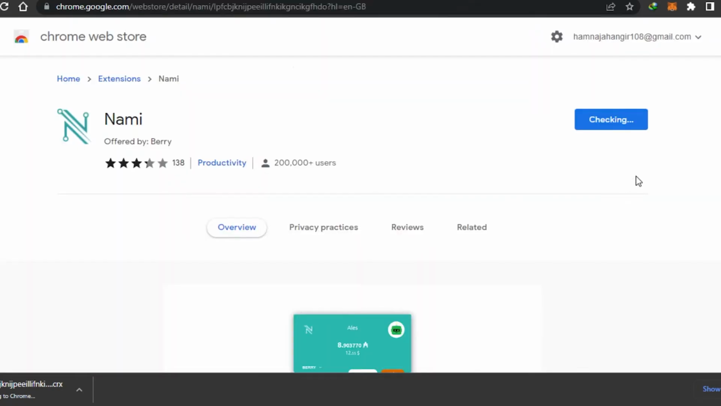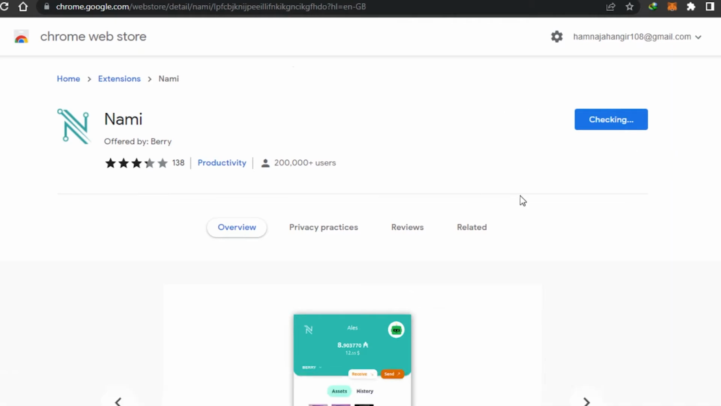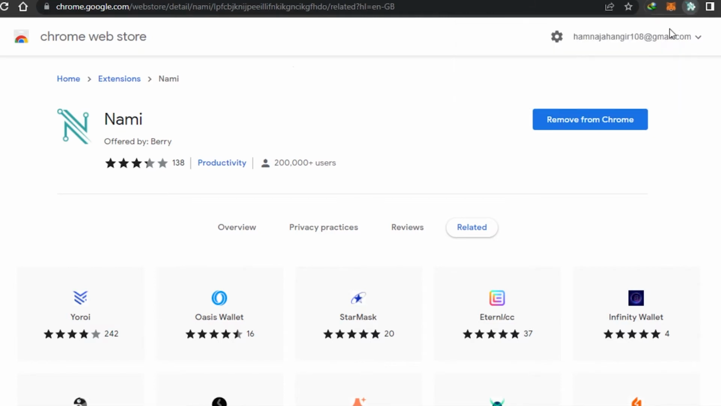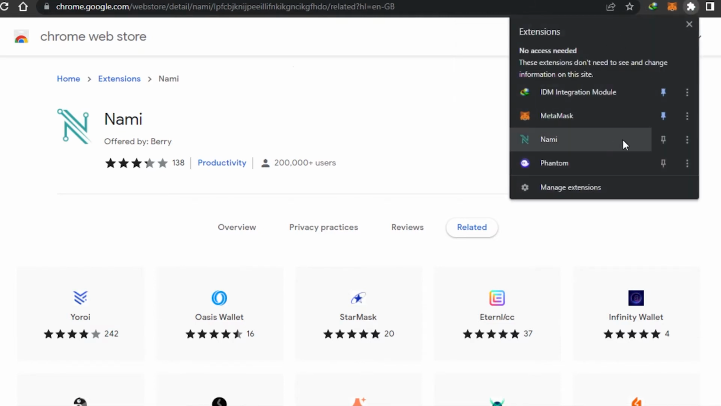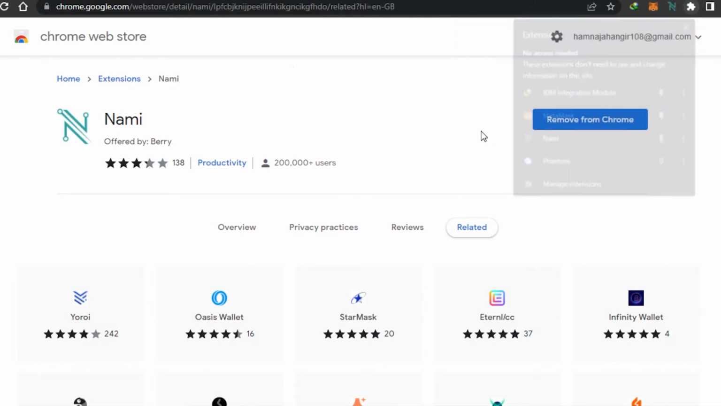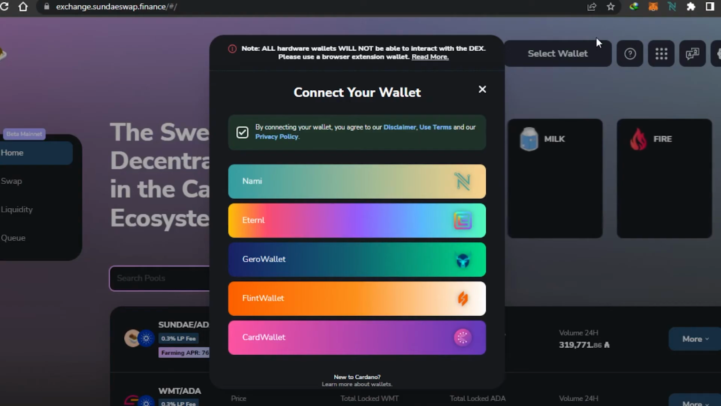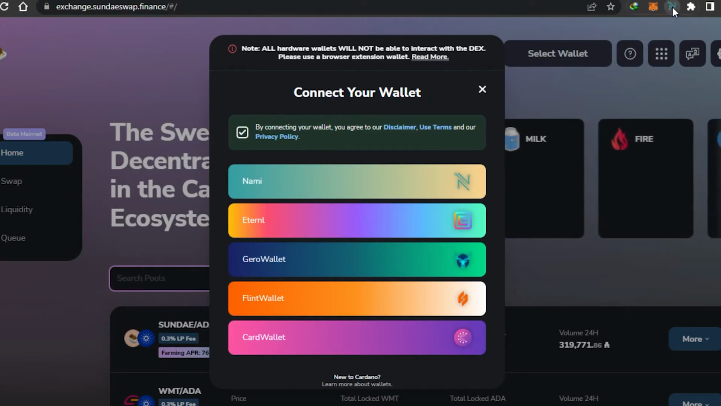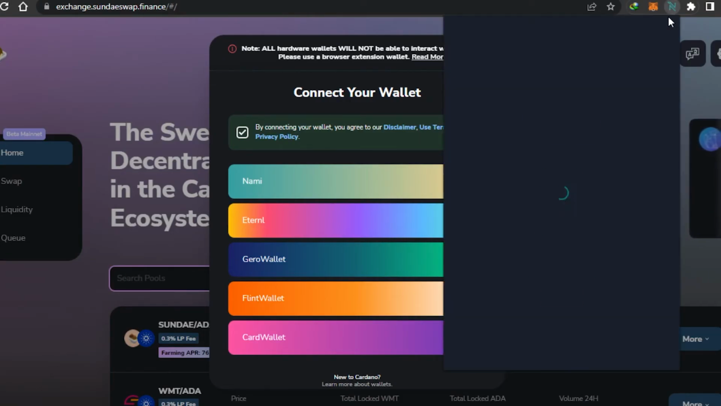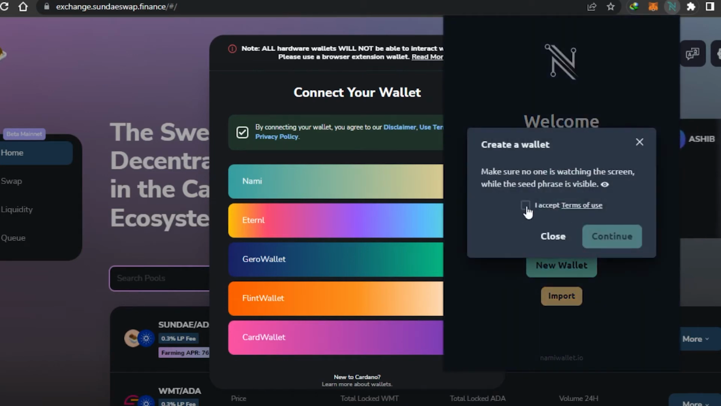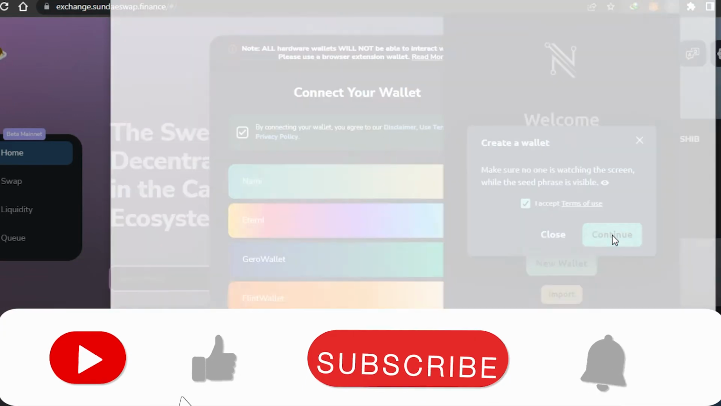So now we are adding this extension and it will be added in just a few minutes. And there you go. Now we have our own extension. I'm going to pin this. Okay, there you go. Now let's go back to the platform again. Click on Nami, and this time we have our own Nami. Once you add your extension right here, you can see we just need to sign up. I'm going to click on new wallet and then I'm going to agree and click on continue.